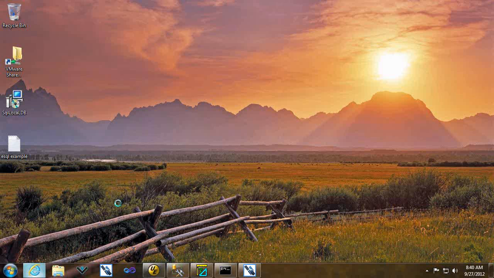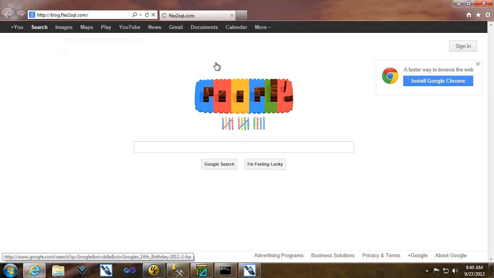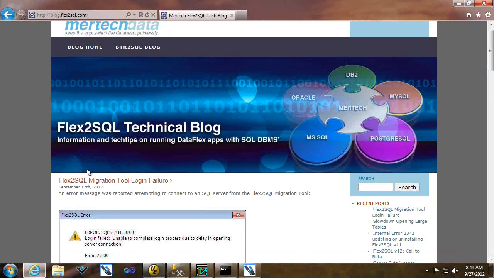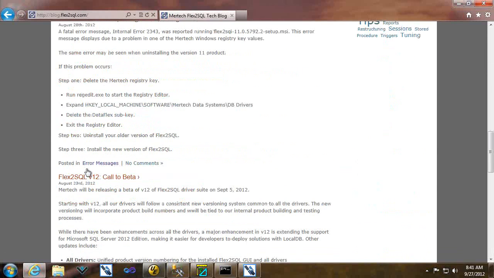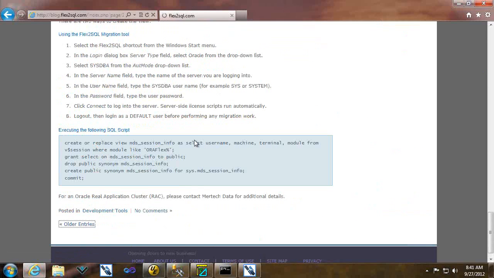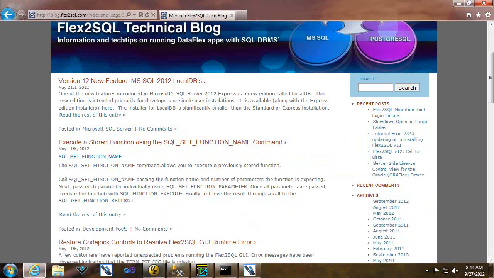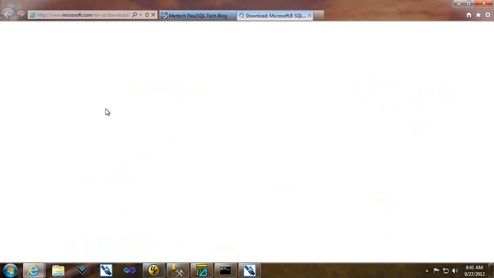And if you go in here to our blog, the Flex2SQL blog, we actually did a post on this a little ways back. I think it's on the second page here. Okay, version 12 new feature, MS SQL LocalDB. Right on here, this is how I always remember exactly where to find it, is right from the blog post.